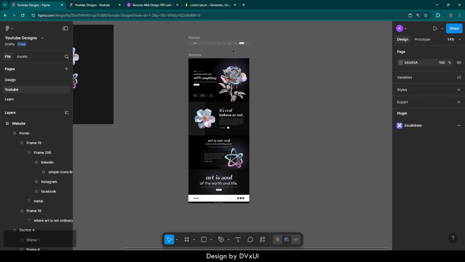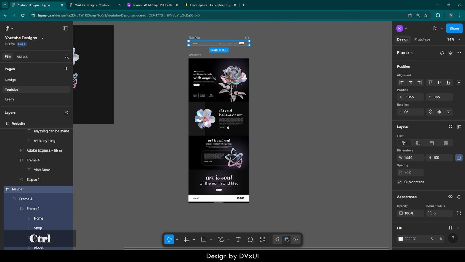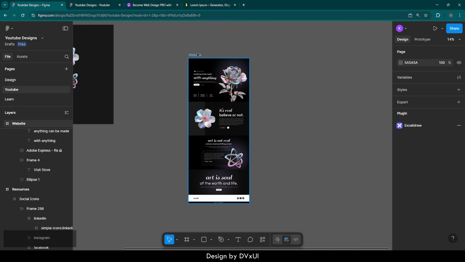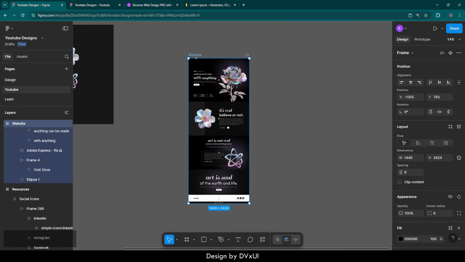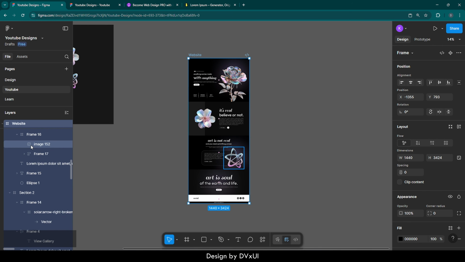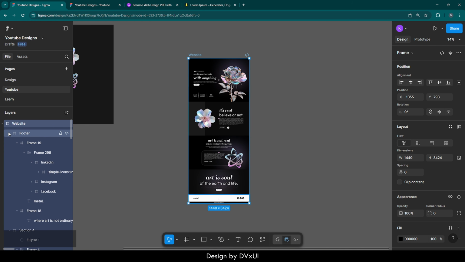All right. Now I'm going to align my navbar. Select the navbar, cut it from there. Select this website, which is this parent frame that contains all the other sections. Let me show you over here just to give you an idea.